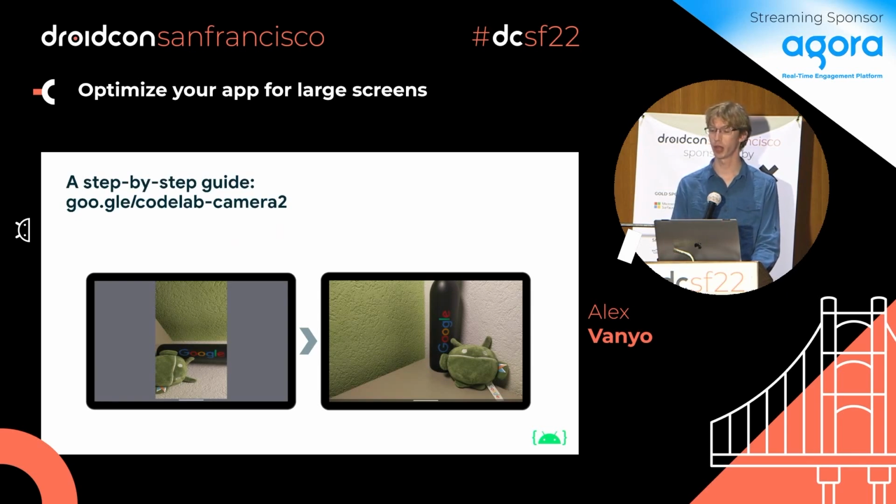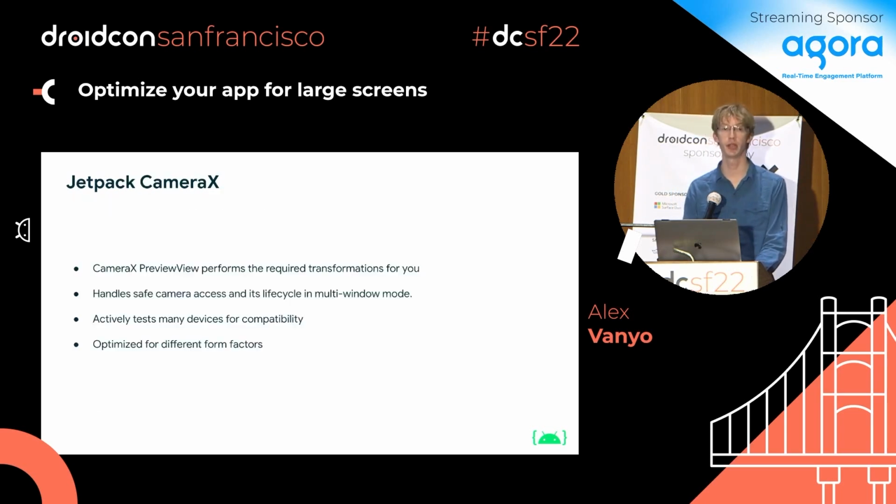So there's a codelab here with a step-by-step guide based on the Camera2 APIs to help you in this task. Or, if you don't need direct access to the camera APIs, then CameraX from Jetpack can be the right solution for you, as it automatically does most of this work for you: transforming the preview for screen sizes, handling the camera lifecycle, updating the viewfinder after configuration changes, and also controlling the access in a multi-window environment like I mentioned before. CameraX releases are also continuously being tested on many different devices to ensure the best compatibility.